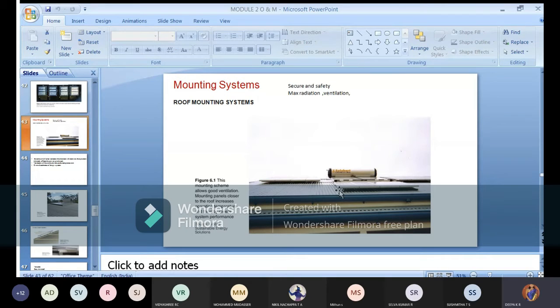So here they are facing the problem of ventilation. Air cooling should be required. At the same time, a plus point: this will not be affected by wind loading. Wind loading means heavy wind. Even if it happens, your panels will not go out or move out of place. They are stable enough to be connected in the system. This is one of the advantages. So that's what we say: secure, safety, maximum radiation, ventilation.